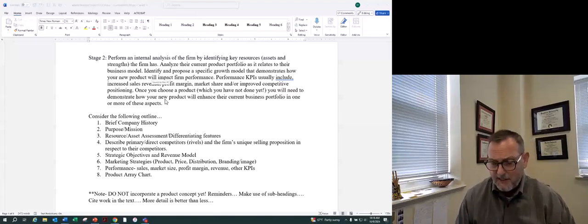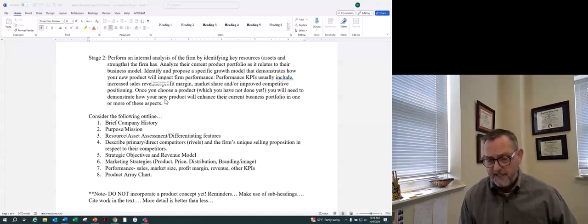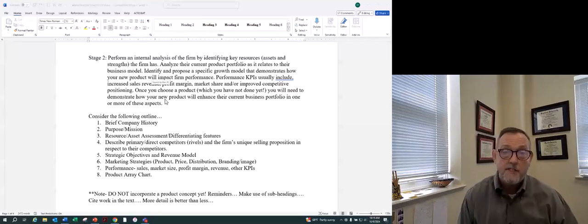So, again, this is an independent part of the project. There are four different stages. Each stage kind of works independently of each other, although they do more or less build on each other in the sense that you learned about the industry, and now as a result of that, you should know a number of the different competitors and the way the industry is structured anyways. And now you're going to look at a specific company. So this is an internal analysis of the firm.